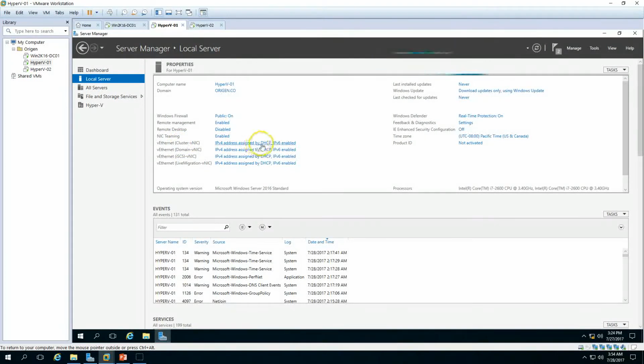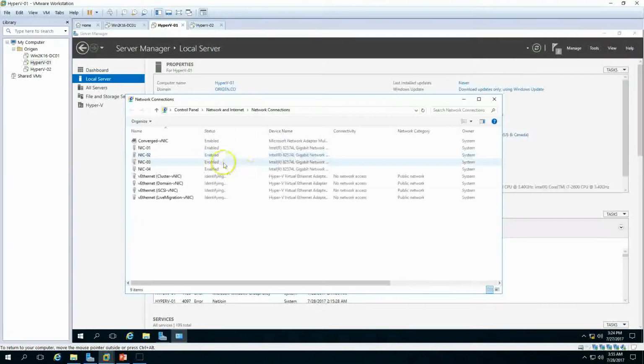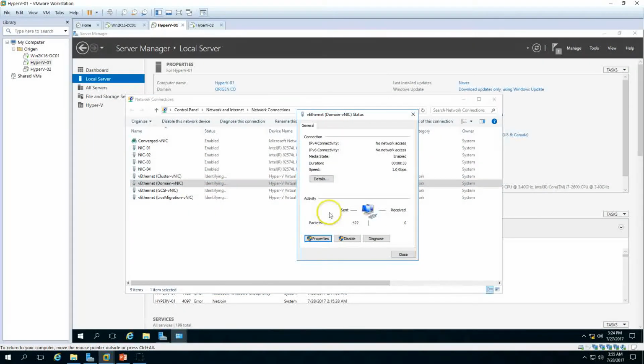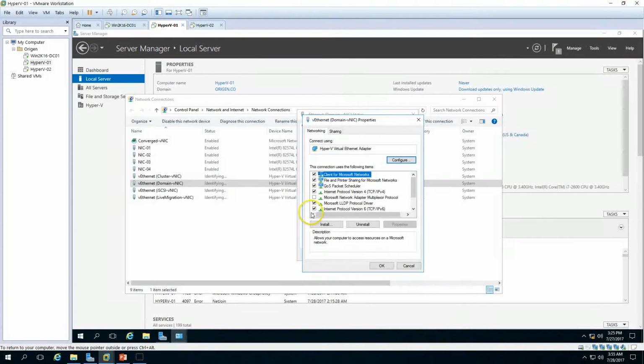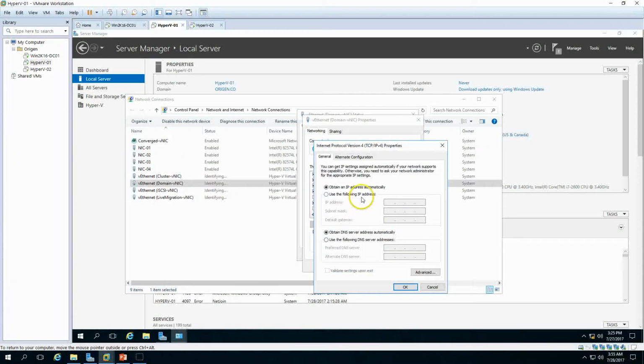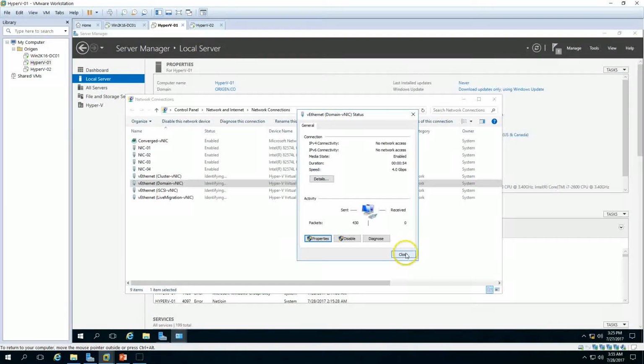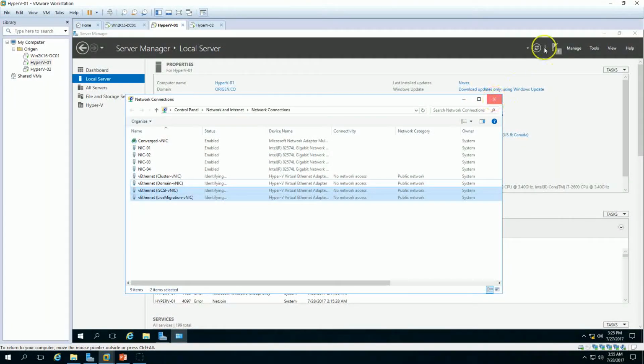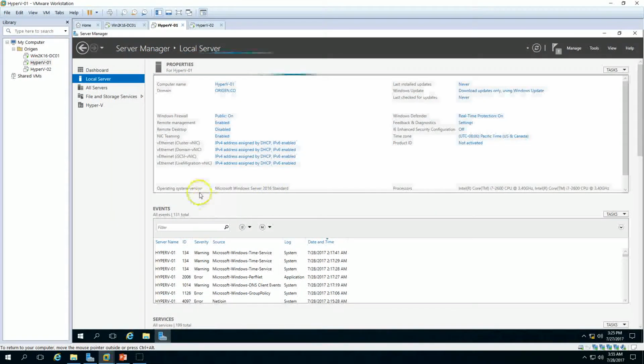And on the domain vNIC I want to set my IP address, which is registered with the domain. So click here for domain connectivity. My domain connectivity IP address is 192.168.1.241, and the subnet and default DNS address are configured. So now we have domain connectivity on this NIC. Click here to refresh.